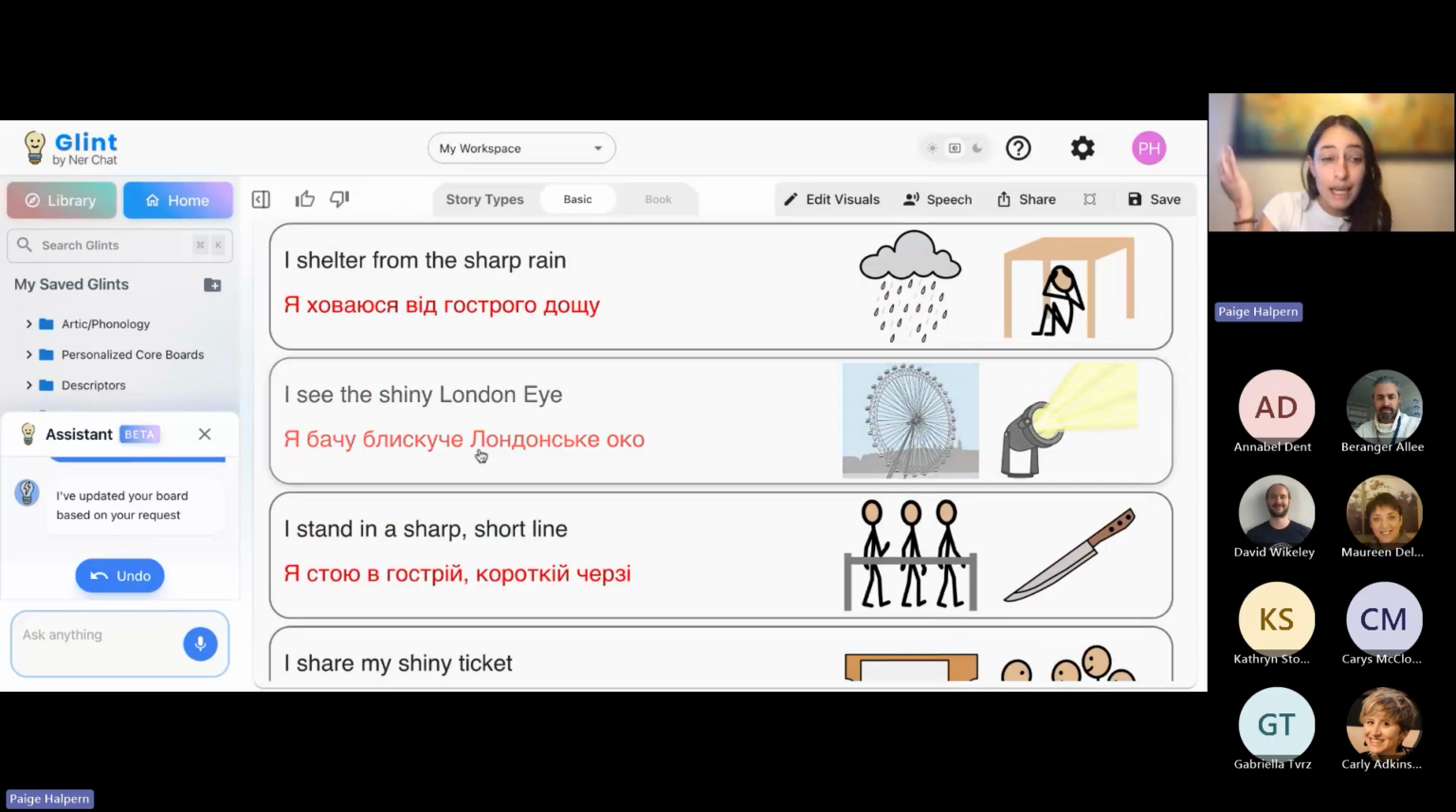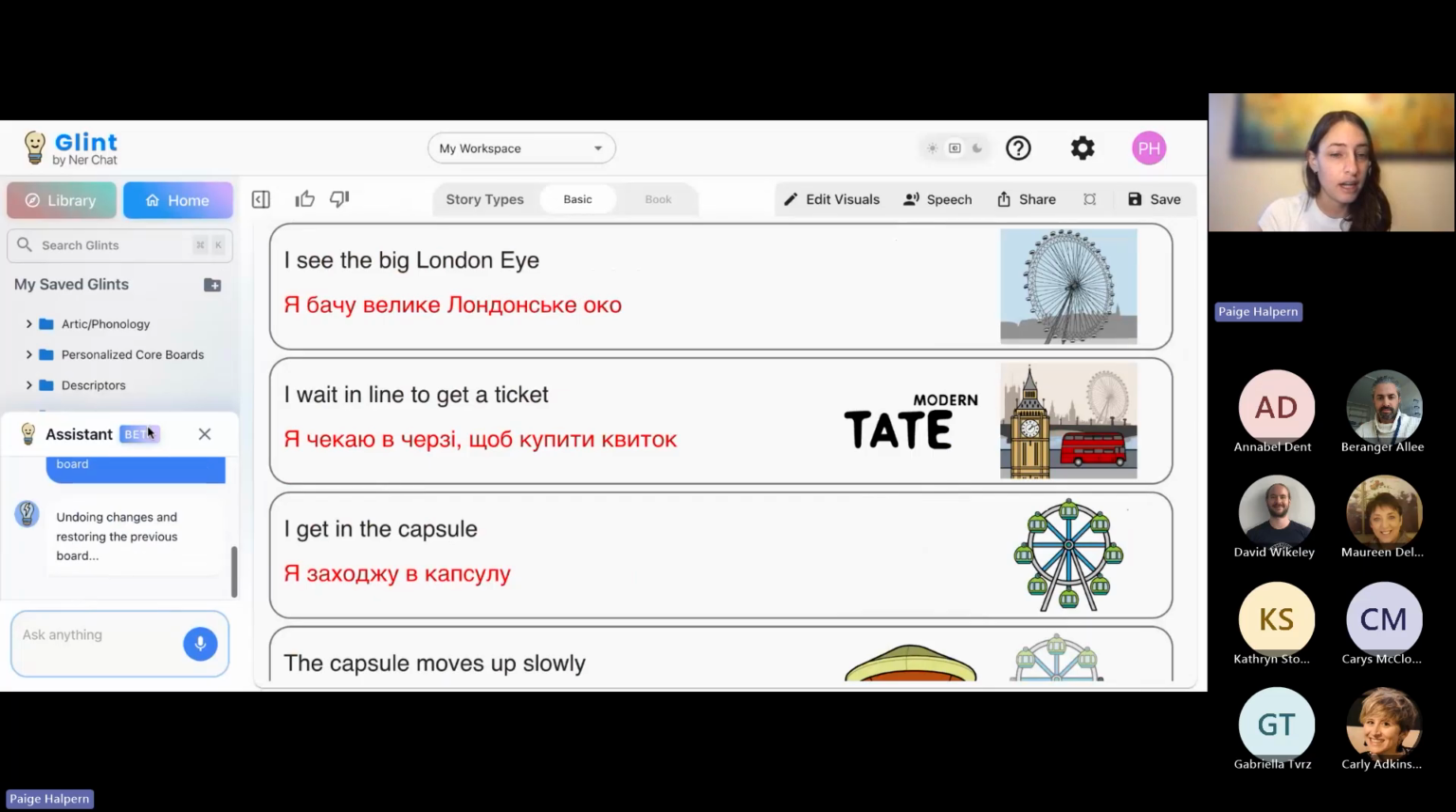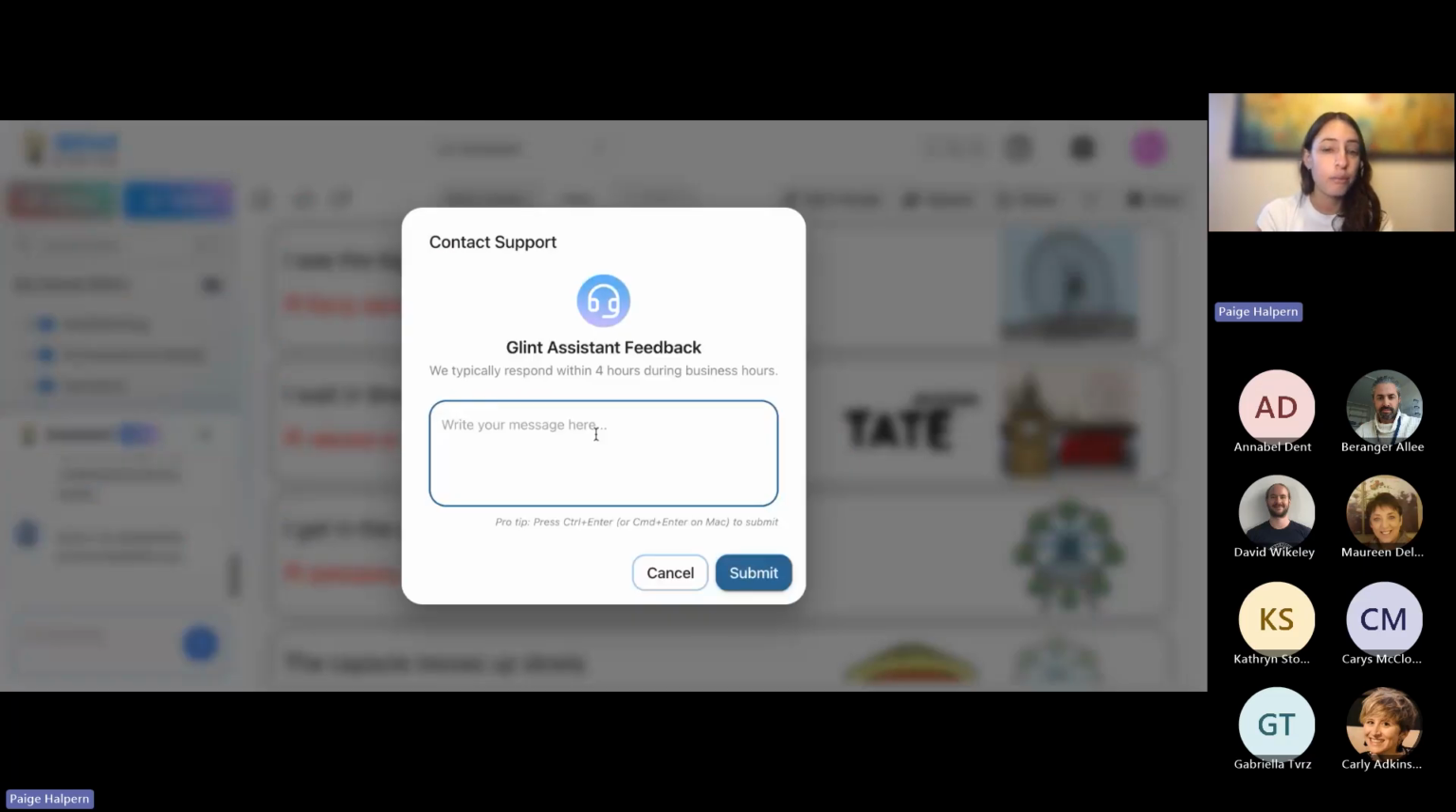But let's say I didn't like what it did. I'm going to click undo, and I'm going to go into this beta button and tell them what they did wrong. And it'll send a text to one of our co-founders, and they'll get working on that right away.